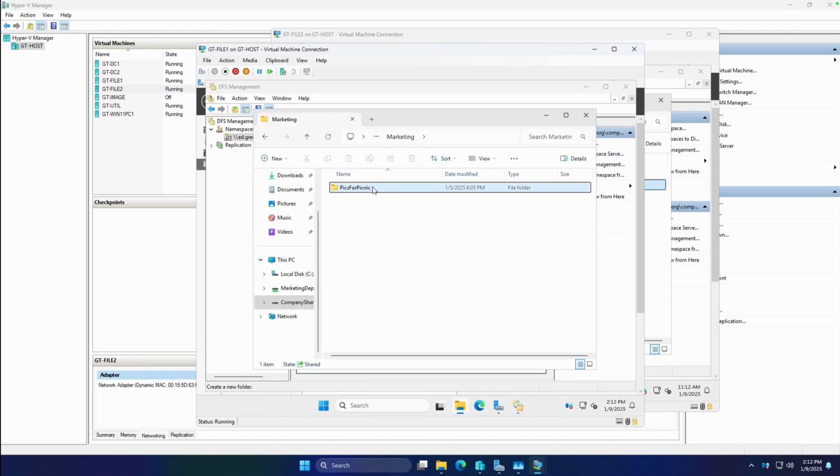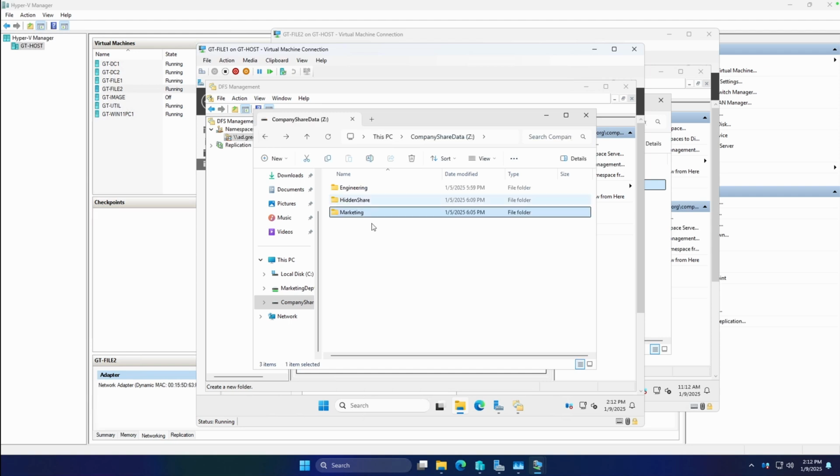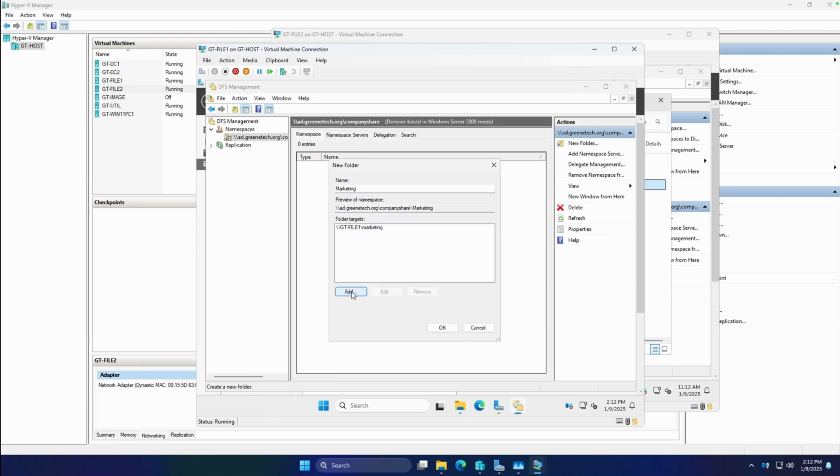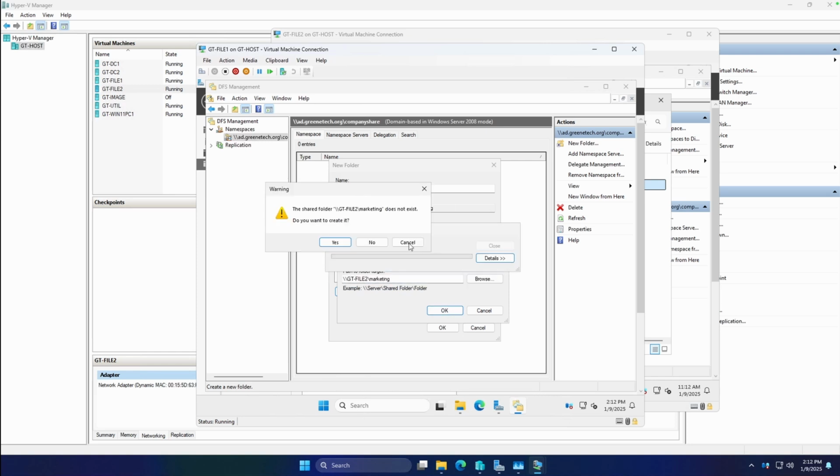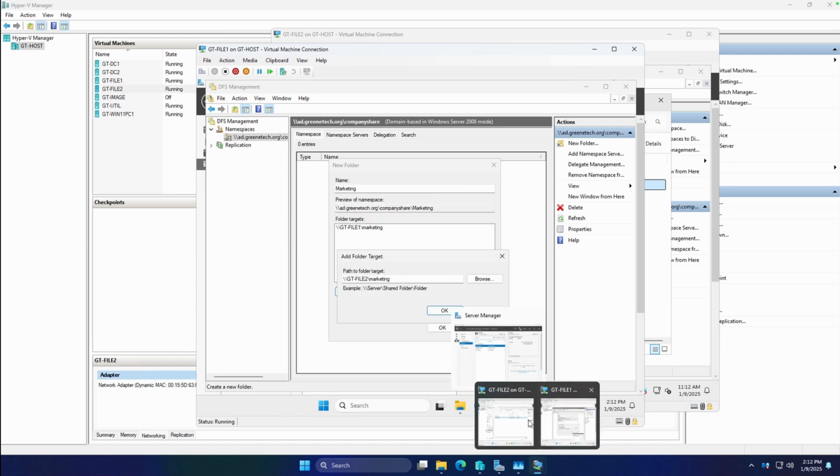Make sure we're not missing anything else there. There should be the two primary ones we have. Perfect. We don't have to worry about the hidden share currently. All right, so let's go here. For our next target, we're going to say it's gtfile2/marketing and OK. And looks like it does not exist. Oh, silly me. I forgot that we have to share that out. So let's go ahead and do that.